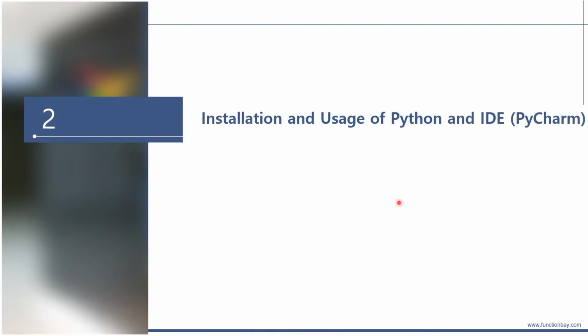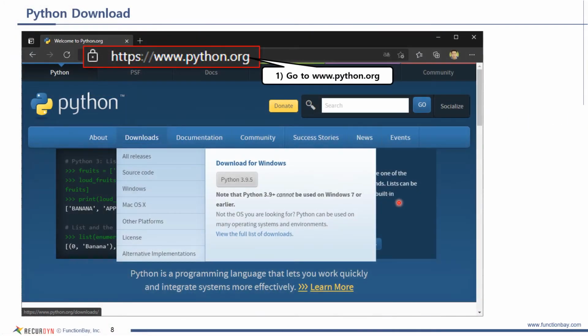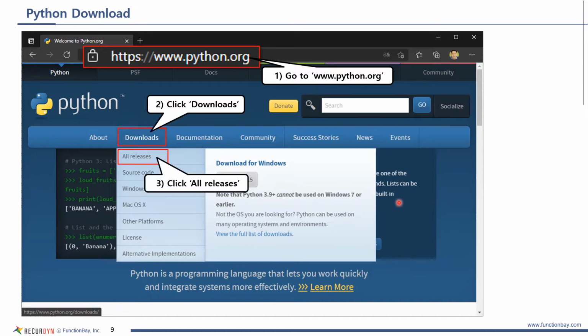In this session, I will explain how to install and use Python and PyCharm to utilize Python. To use Python, it is required to download and install Python. Go to www.python.org for downloading and find the download link here. When clicking the Downloads menu, you can see the options listed as shown in the image, and press the All Releases option.